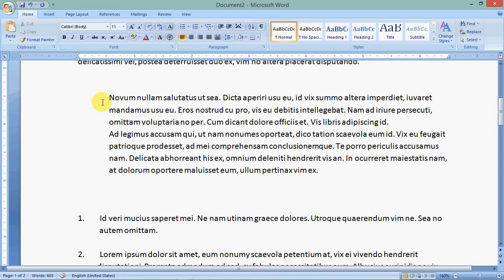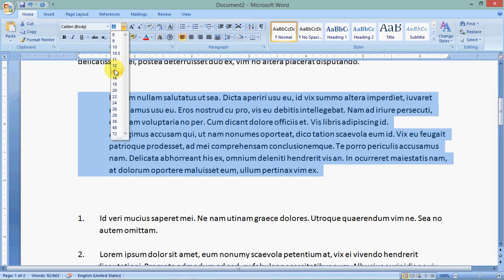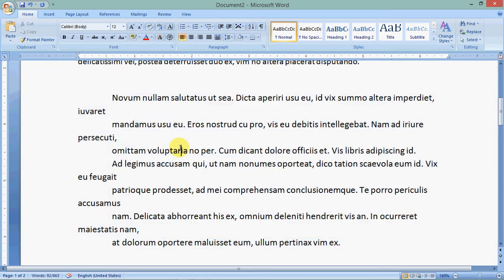And let's just, for example, let's change the font. We're happy with the wording, but now we're going to change. We want a slightly larger font, say 12. Oops. Yeah, it's messed up your whole document. You're going to have to fix it.